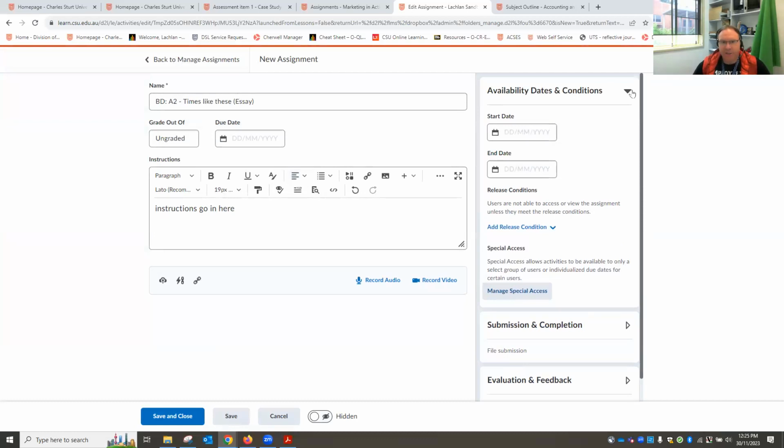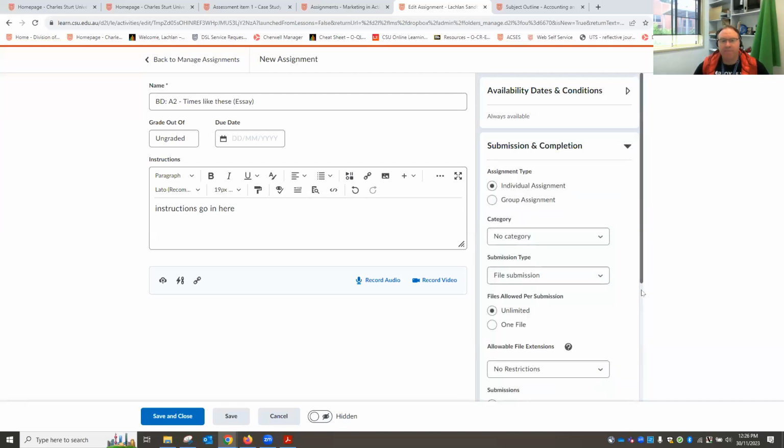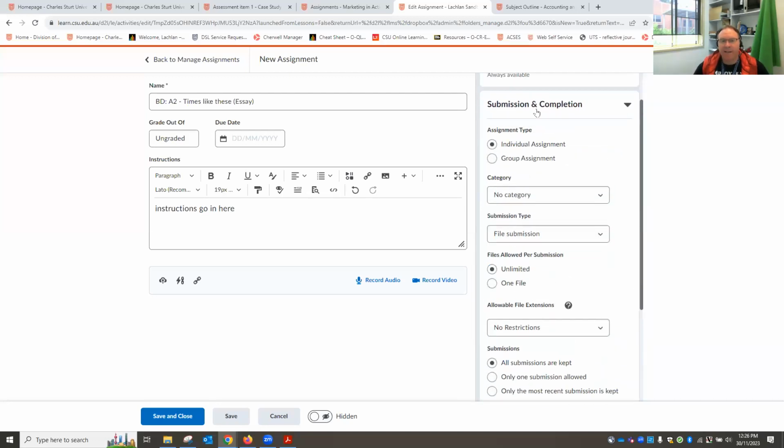So that first section, availability dates and conditions, has information in it that we would generally customize in the session subject site, not the master subject site. The next section, submission and completion, is absolutely important for our master subject site version. This is where we get into deciding, is it an individual student assignment or a group assignment?